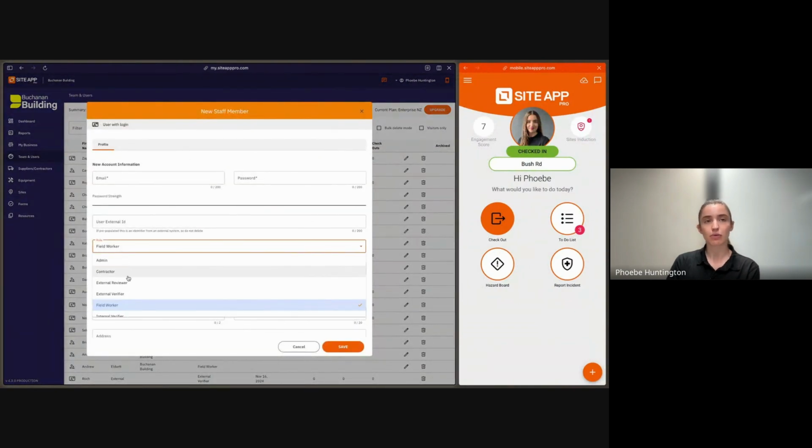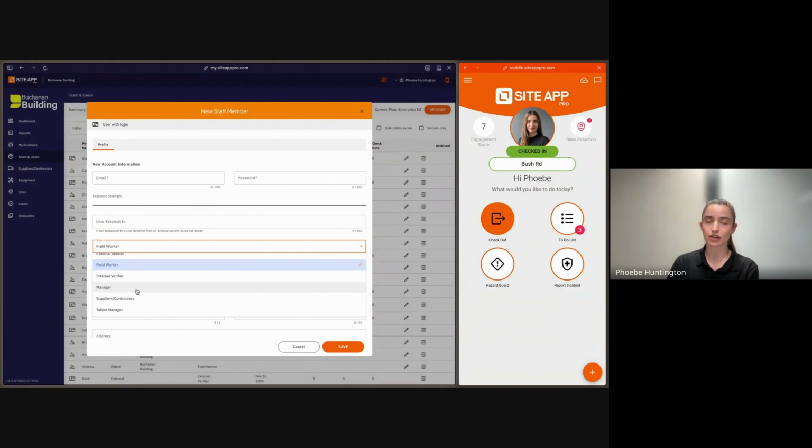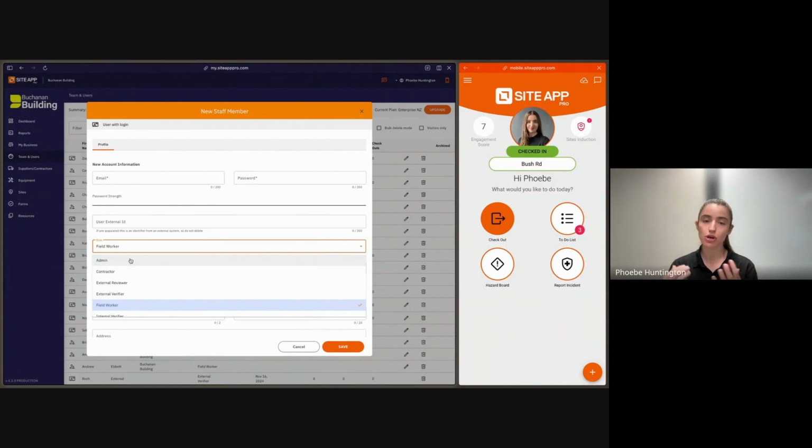It's these roles that we're looking at. So admin, field worker, tablet manager, those are your key roles. And so for everyone on the call, you'll likely be admin. And what that means is that you have access to both the admin console and the mobile. This is the highest level of access.